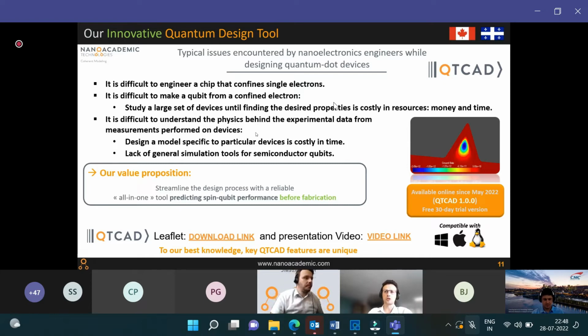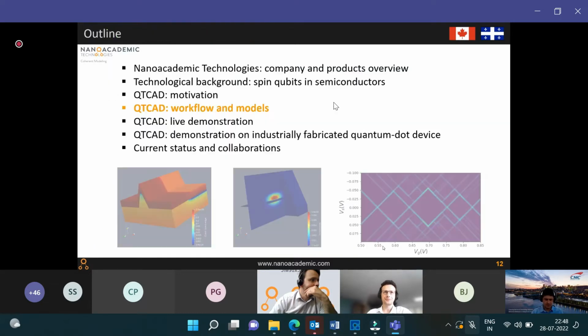And so our value proposition is to streamline the design process with a reliable all-in-one tool that predicts spin qubit performance before fabrication. In that sense, we have released Qt Cad in May 2022. The first version, 1.0, is now available for download on our website. The free 30-day trial version can be downloaded on our client portal. You can also visit our website to find downloads and video presentations. And to the best of our knowledge, the key Qt Cad features are unique.